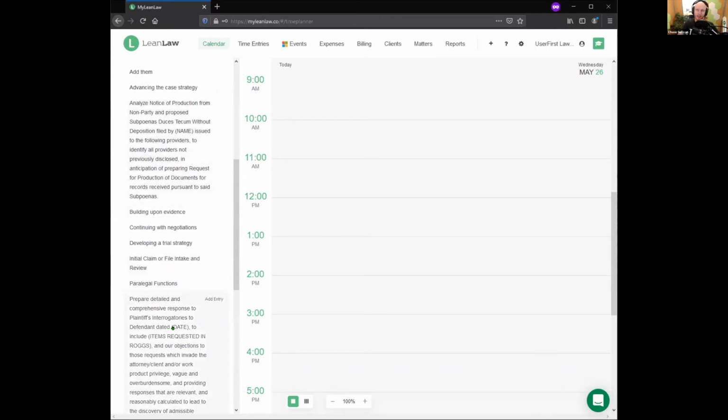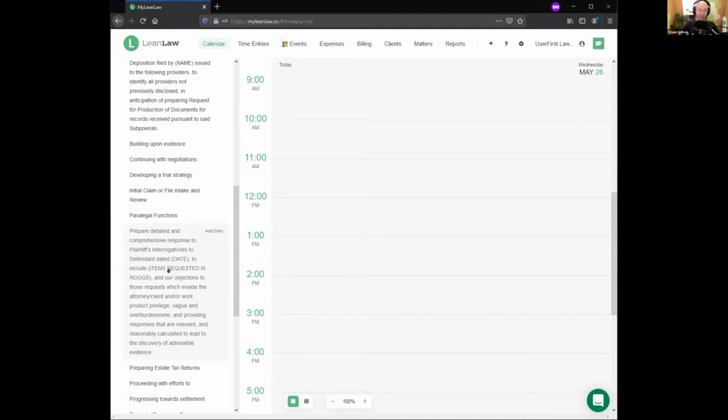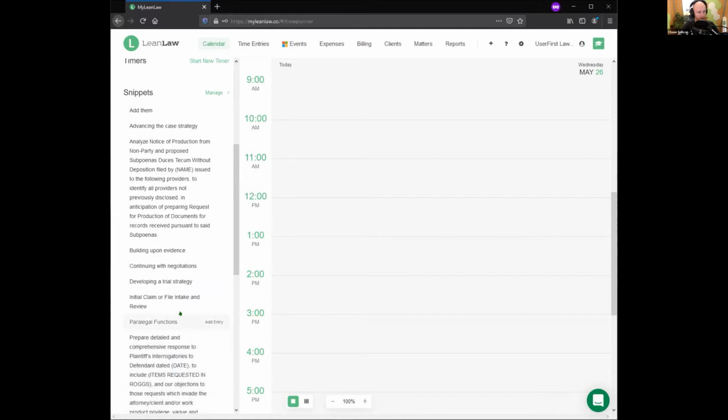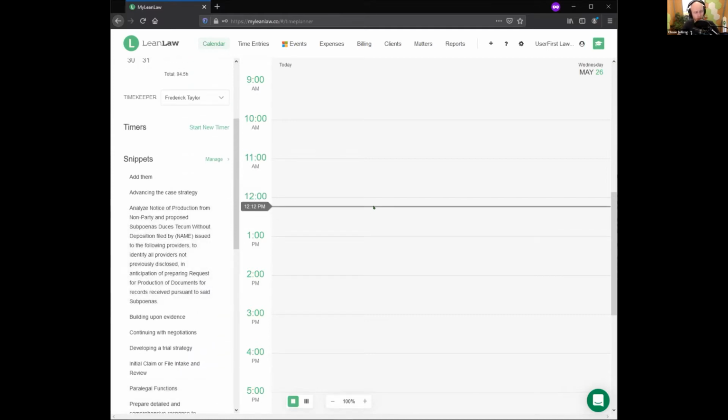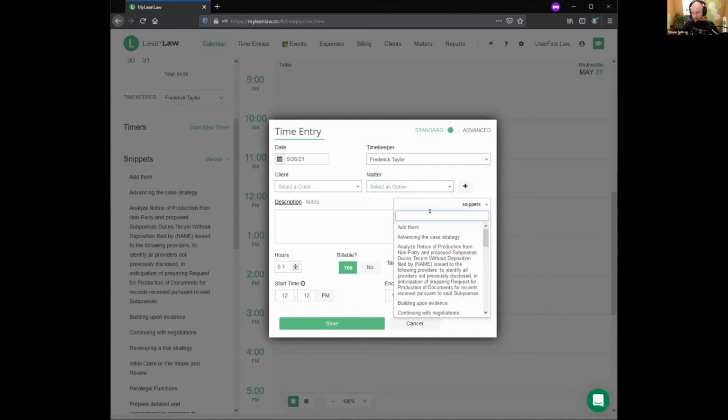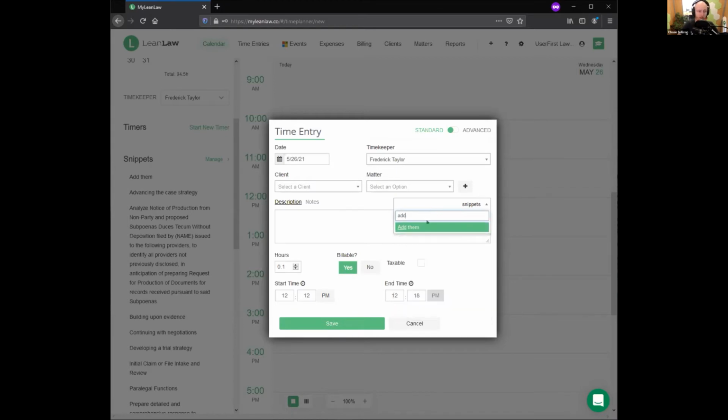I think a lot of trademark attorneys end up using really lengthy snippets here. Super useful for those repeat options. Snippets are also available from within a regular time entry. You'll notice there's that snippets dropdown. Same list, and it's also searchable. Makes it super easy to find them.